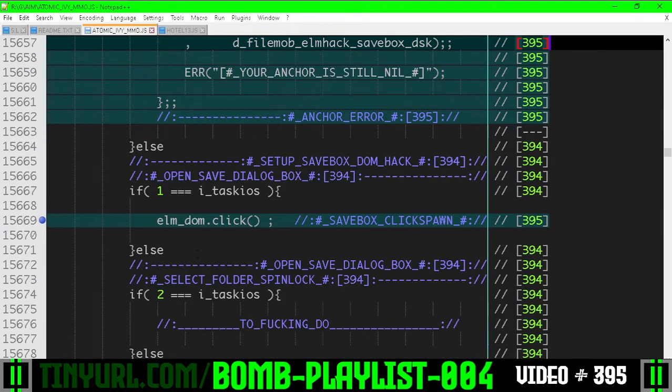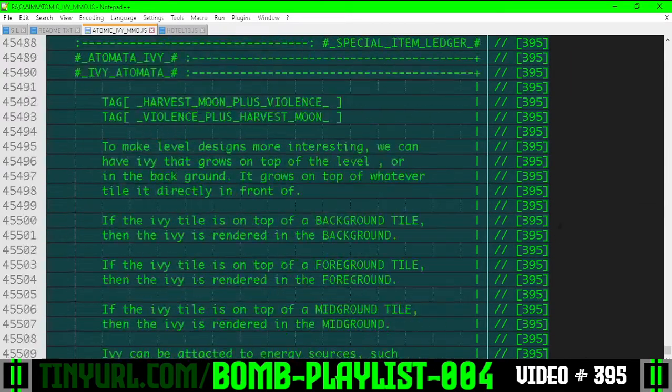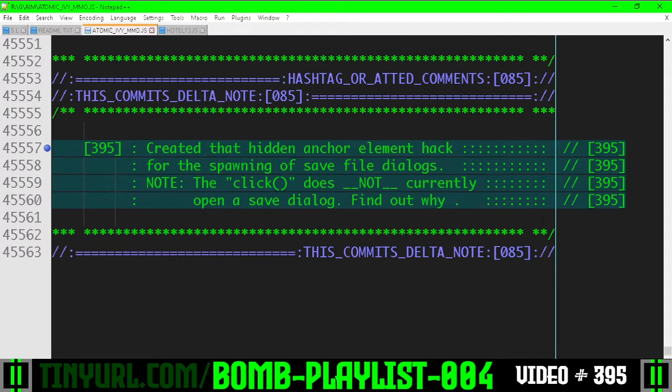So also, this step right here, we added this right here, element, the domain object model element dot click. This should open up the save file dialog, but it's not. We'll have to figure out why that's going wrong, but we're not going to do it in this video because we already wrote all the code we're going to write for this video. What we did previously, a whole bunch of footnotes and thoughts, and then what we did in this video.